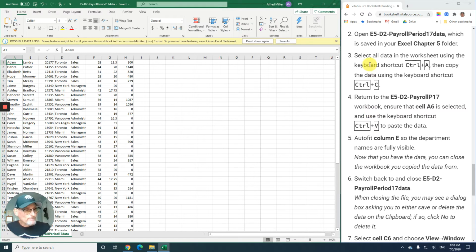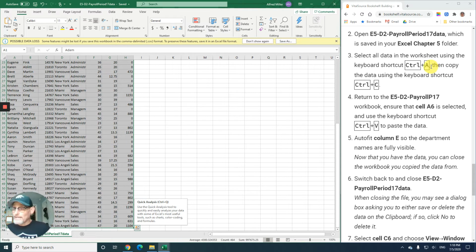And it says in step number 3, select all data in this worksheet. So the easiest way to do that is like it says here, Control A. Then we want to copy it. So if you're on a Mac, that was Command A, Windows Control A. Now we're going to copy, Control C or Command C. Okay. It says return to the E5D2 payroll sheet.